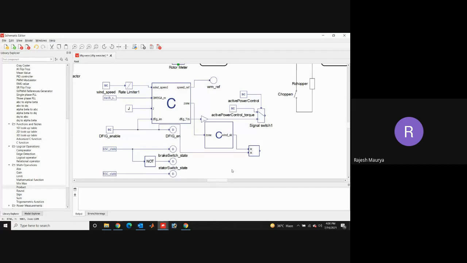So now I require some edge detection blocks. For that I'll drag and drop this edge detection, which you will find in logical operation. Just hide its name. I'll copy it and paste it. And I'll take an SR flip-flop block. After the product block, I have taken edge detection blocks and then an SR flip-flop block.